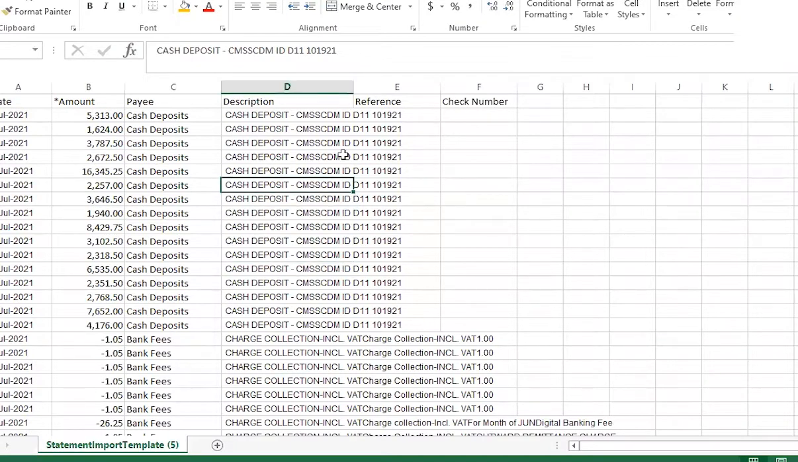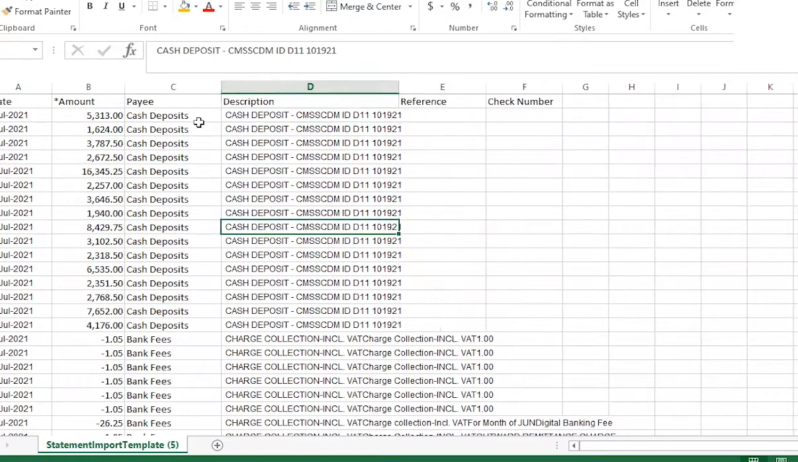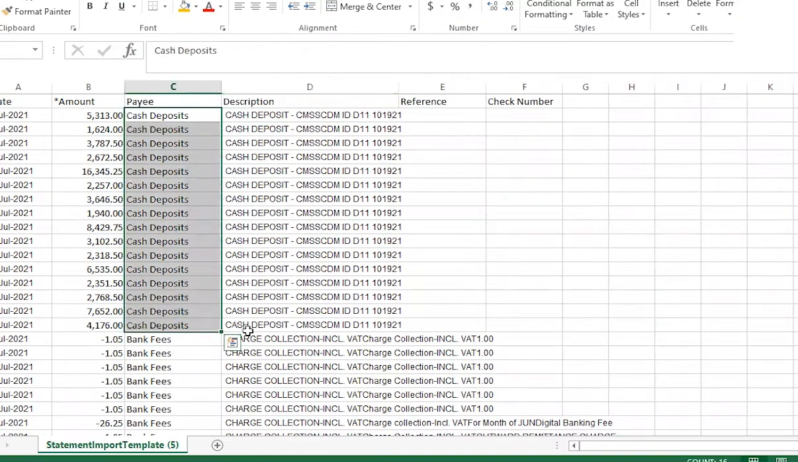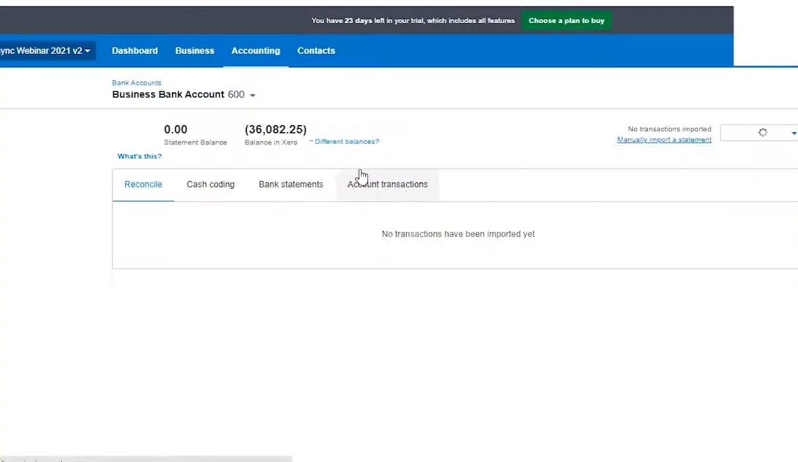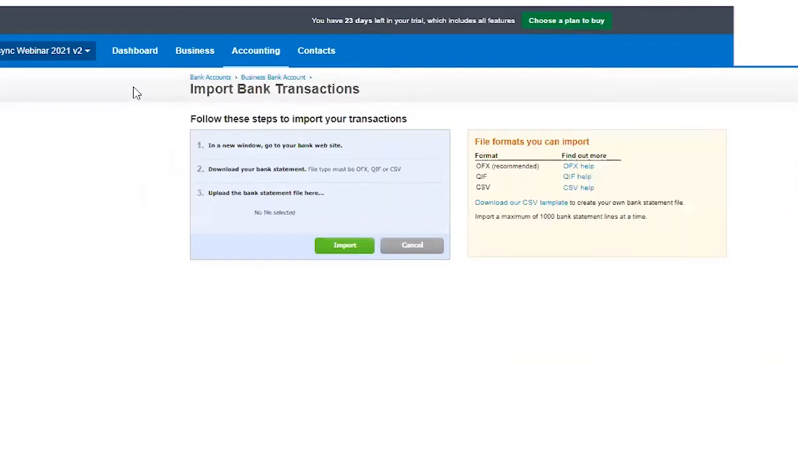So I will go back to my template and I will check here, because I'm trying to show you import a statement here.